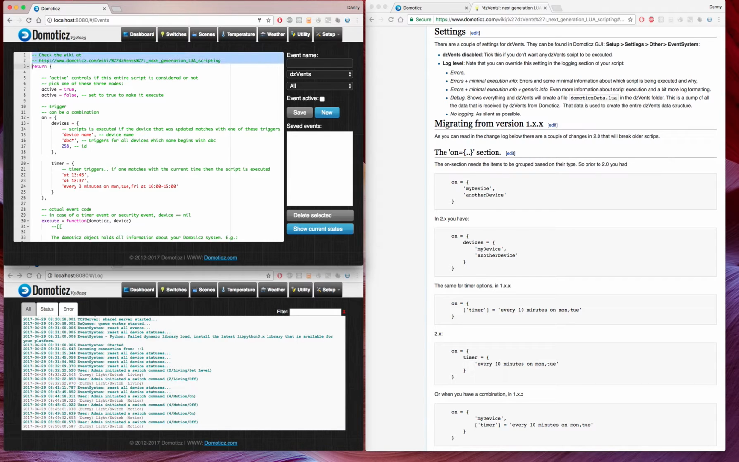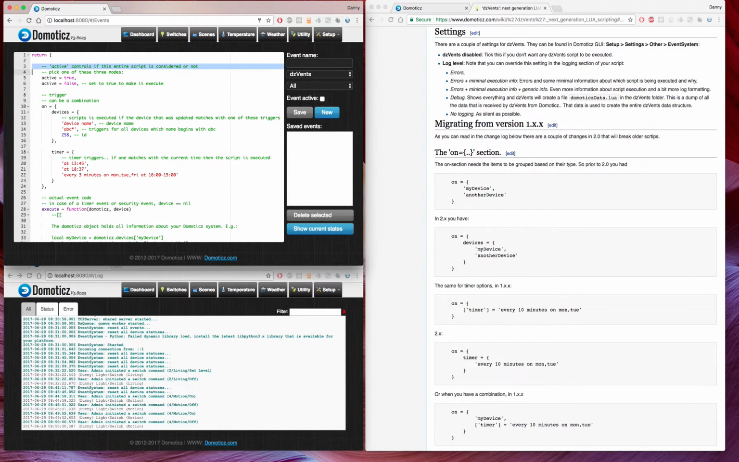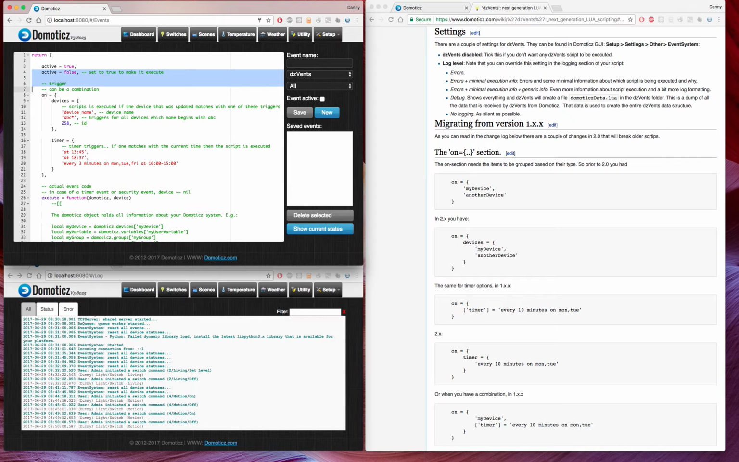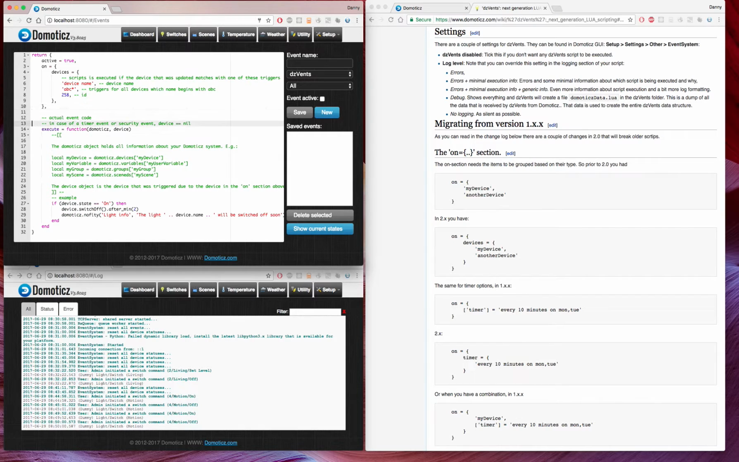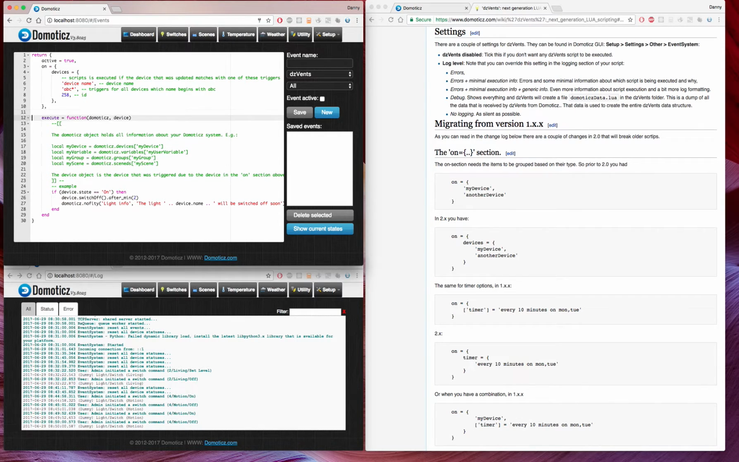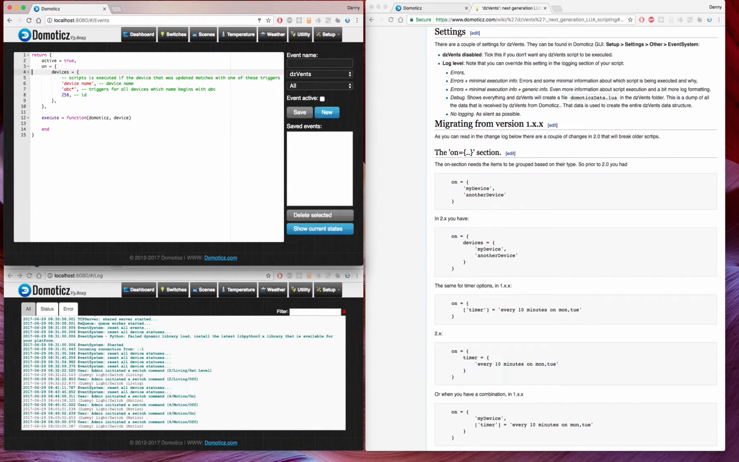So for now, I'm going to create a clean and simple script. Let's get rid of some of the information not needed for now, and start with an empty script skeleton.